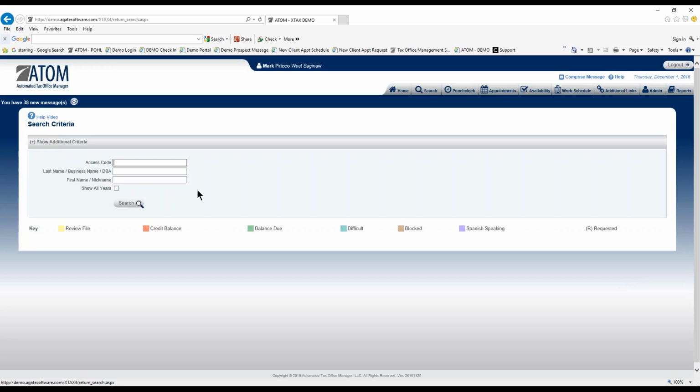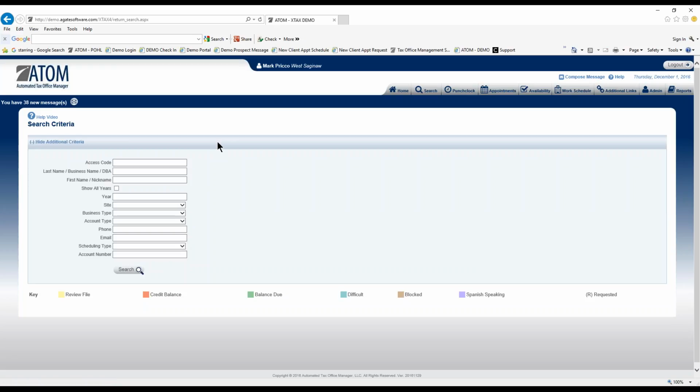If I want to expand my search criteria, I can just left click on the title bar. That will give me additional criteria to search for, such as the year, account year, site, business type, account type, phone number, email, scheduling type, which is typically your appointment or your walk-in, account number, whatever you put in that field for that particular account year. So these are many different ways you can search for a client.